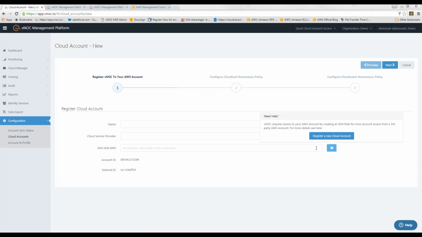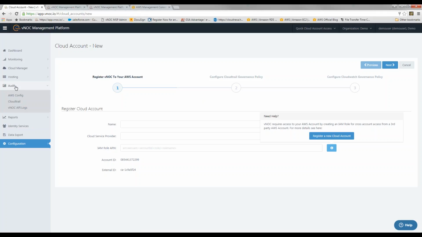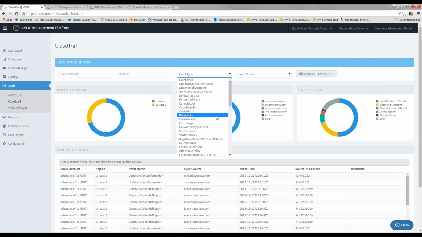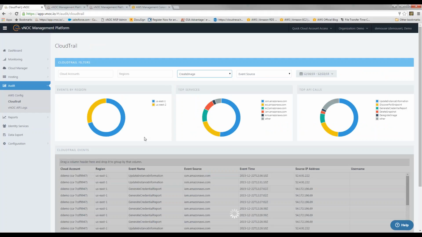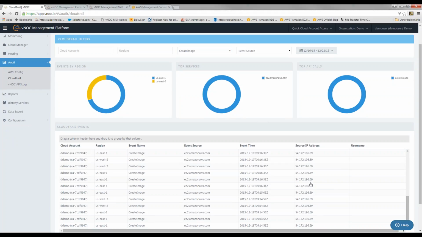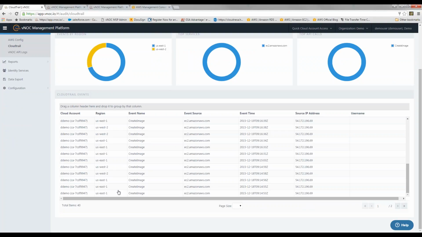We can see who actually created the server. That might be a starting point, and you would be able to see who created it through audit and CloudTrail. And the event type would be create image. And then we'd be able to dig through and see the source IP address, which server you're looking for, and be able to identify that.